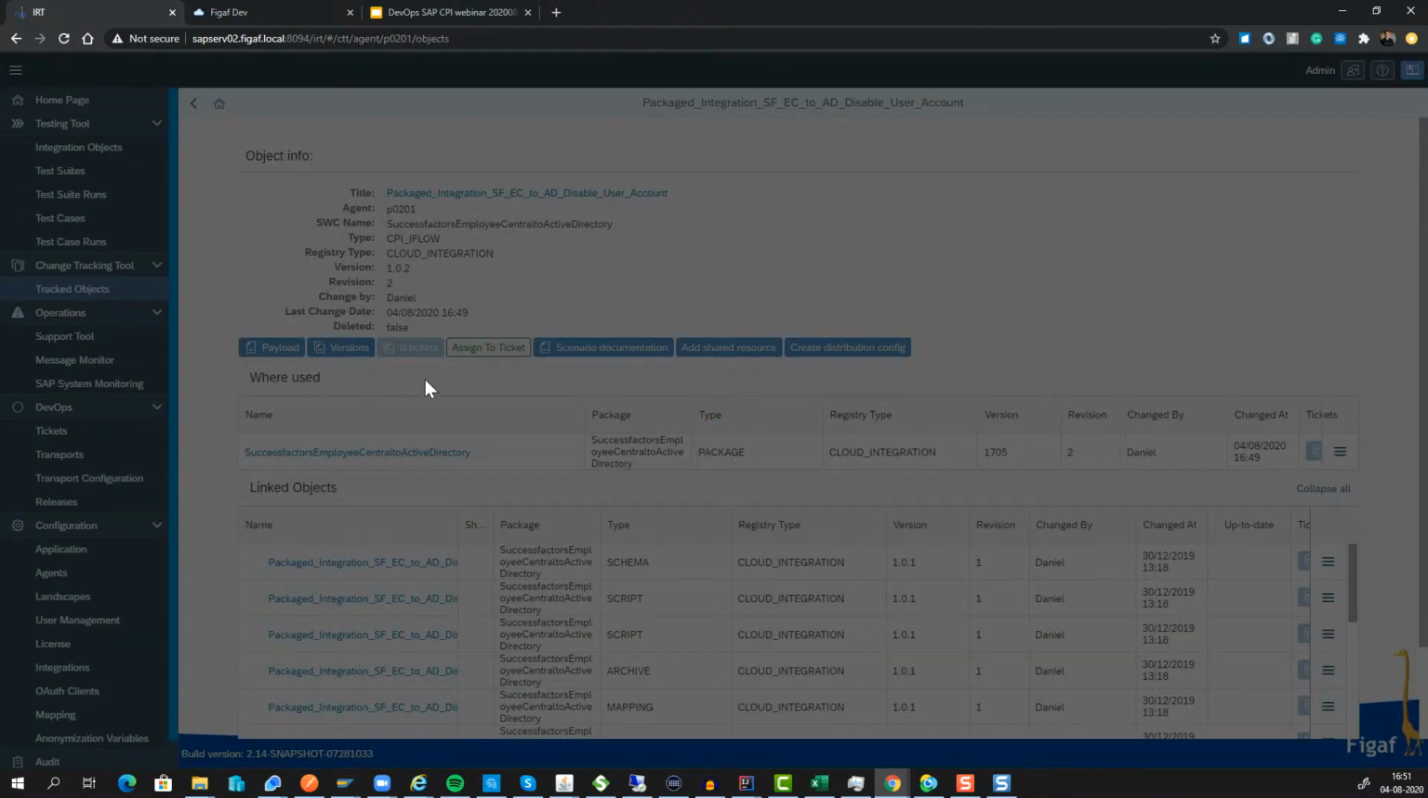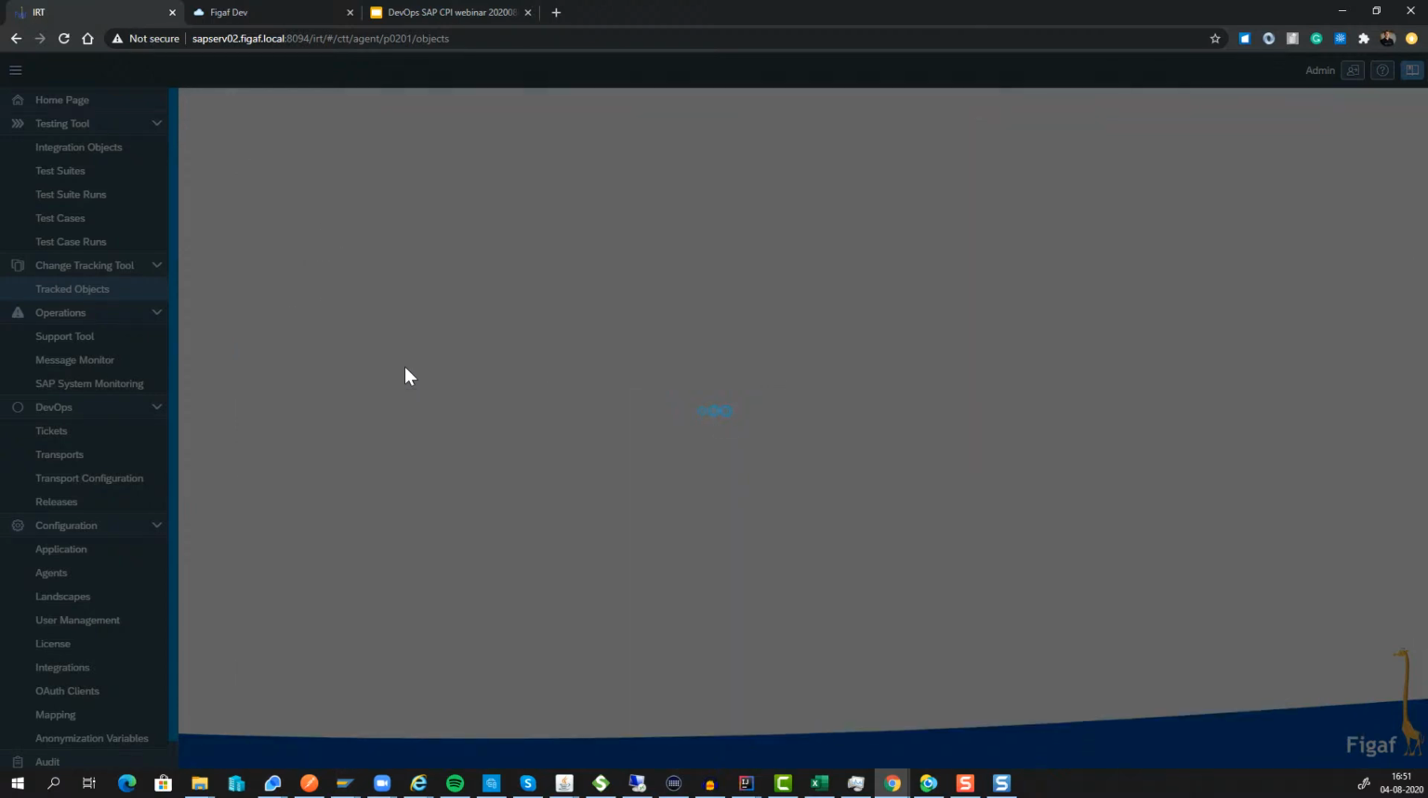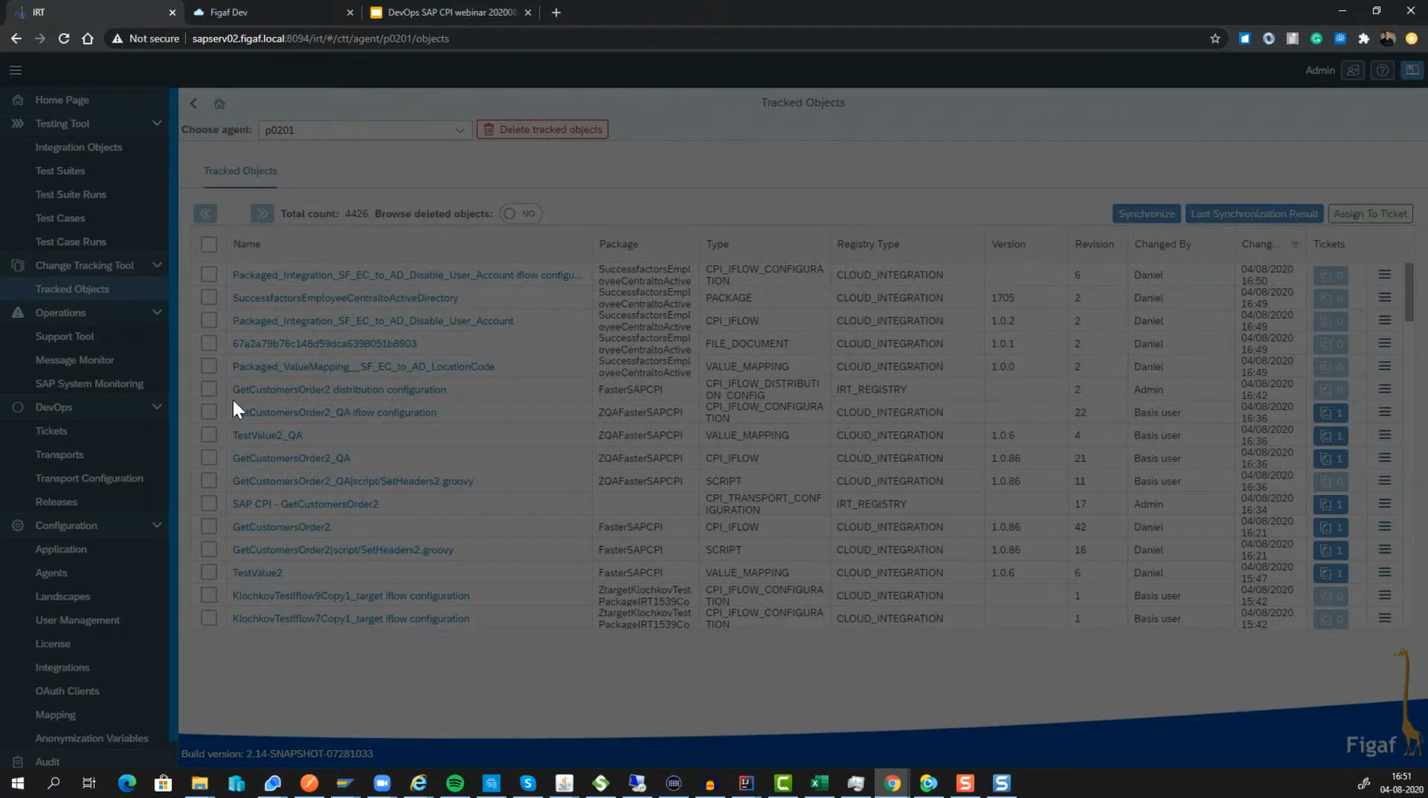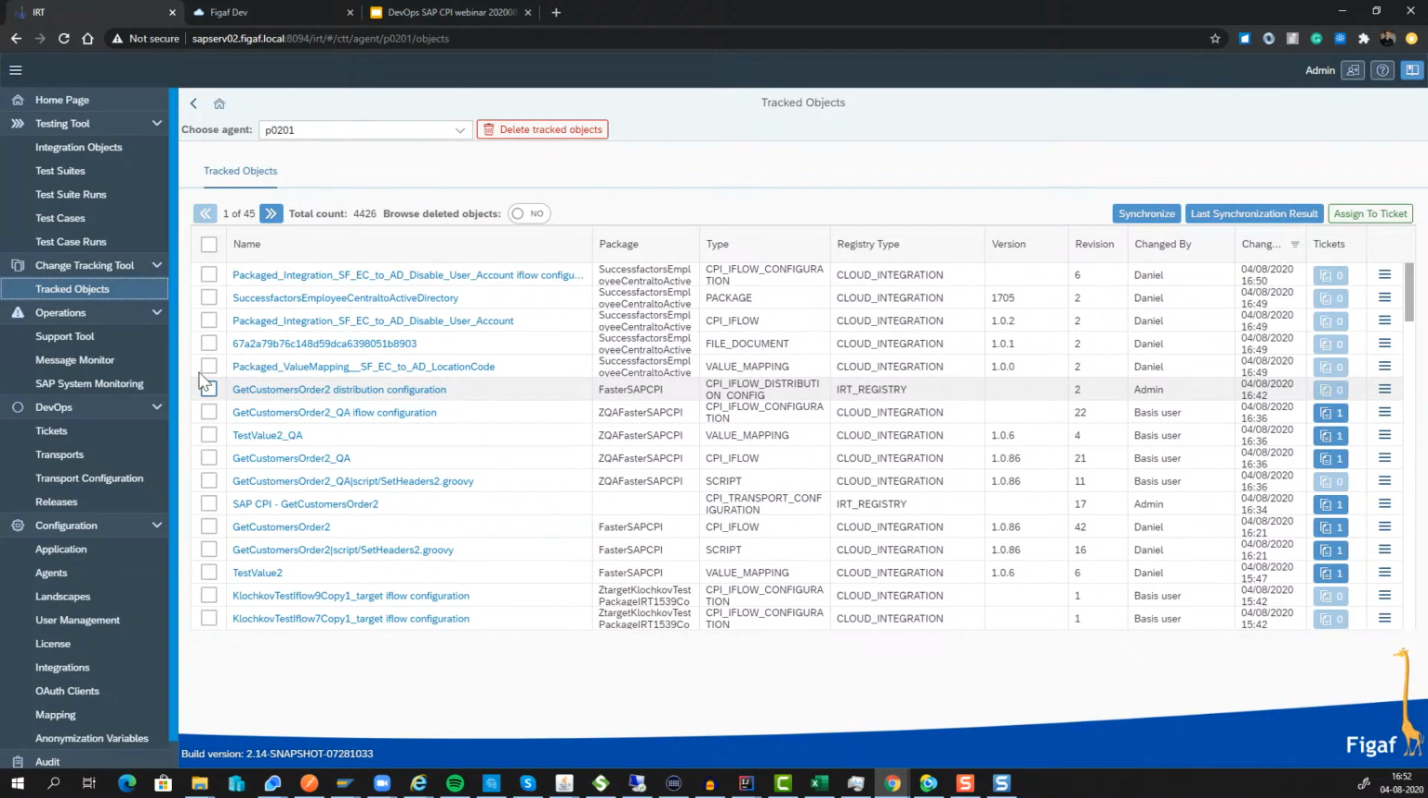So right now I can also configure this and deploy it in the landscape with the same kind of process. We can see all of these were changed, so we'll just add them to a change.